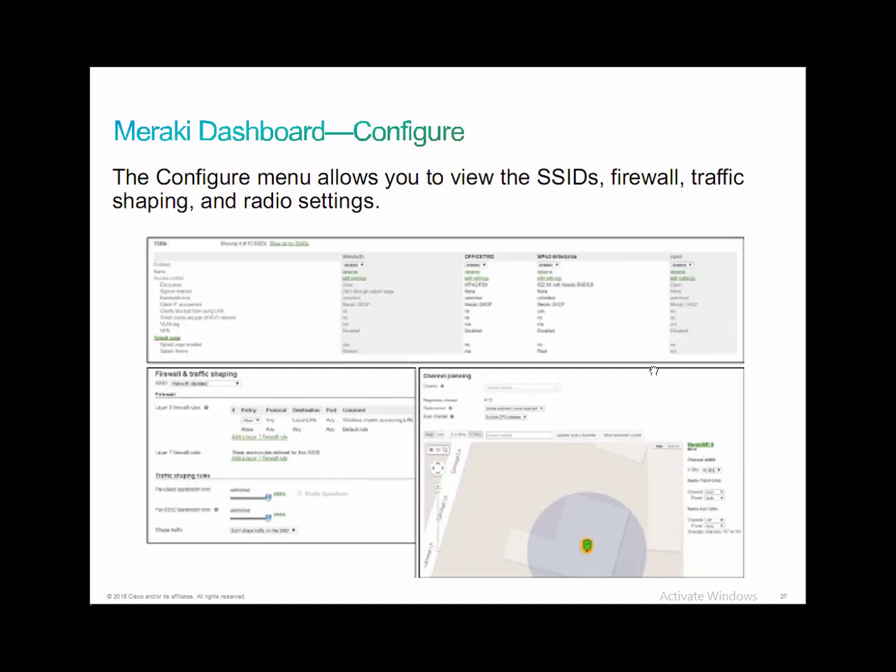It's a pretty intuitive interface and pretty easy to navigate, which is why Cisco acquired this company, because of that approach. All right. In the configure Meraki dashboard, up to 16 SSIDs can be configured for authentication.